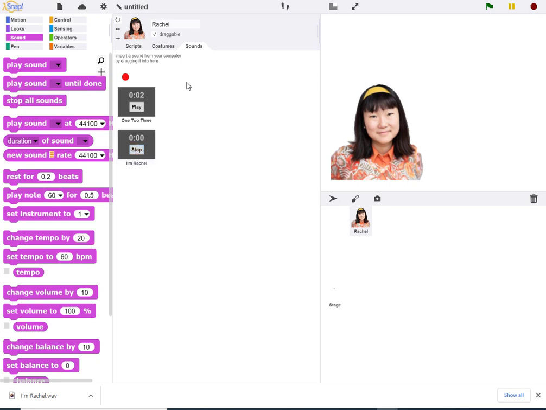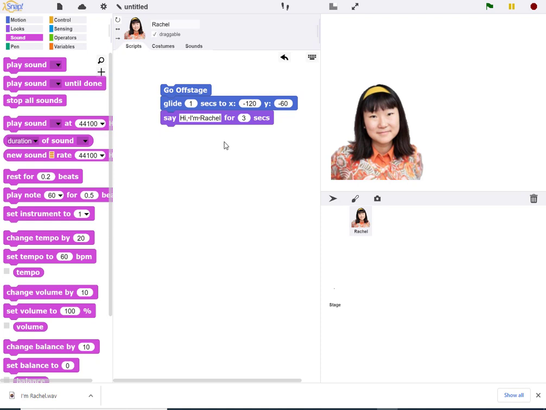Hi, I'm Rachel. And now I can add that to the script by pulling out the play sound block. Now there are 2 ways that we can do this. We can either just play the sound. Or we can play the sound and have the program wait to do anything else until the sound is completely finished. So if I drop that in, we have a fairly complete introduction.